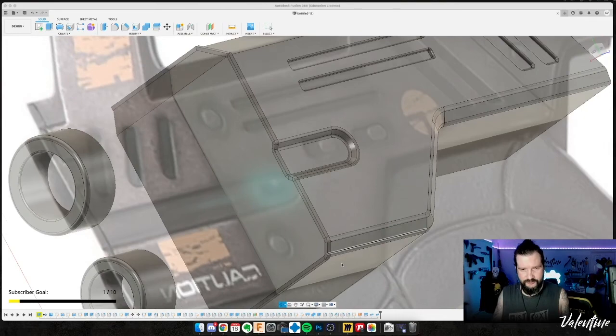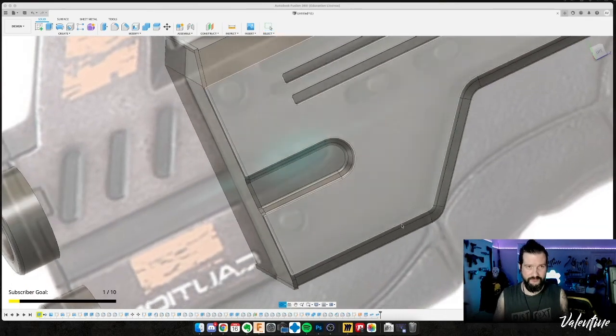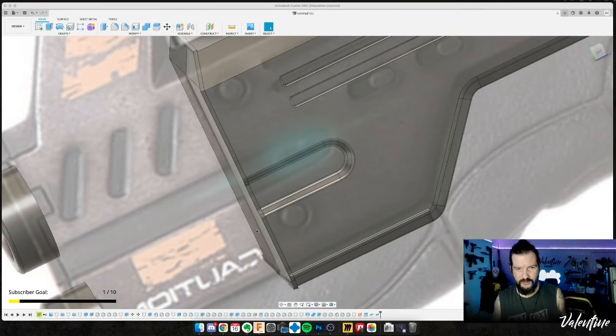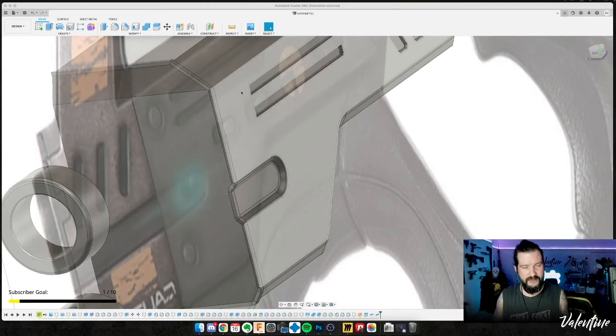If it was all on one plane, like if it was the fact that this thing here, see, that's on one plane, but then here it goes onto a different plane, it goes angular. If it was on one plane, you could just intersect it and pull it down. I think the thicken tool is probably going to be my best bet.